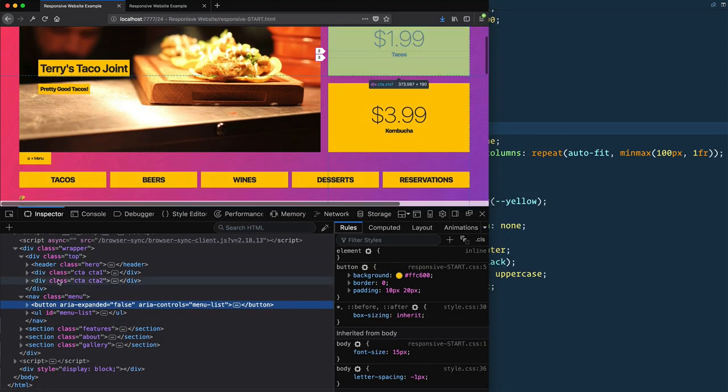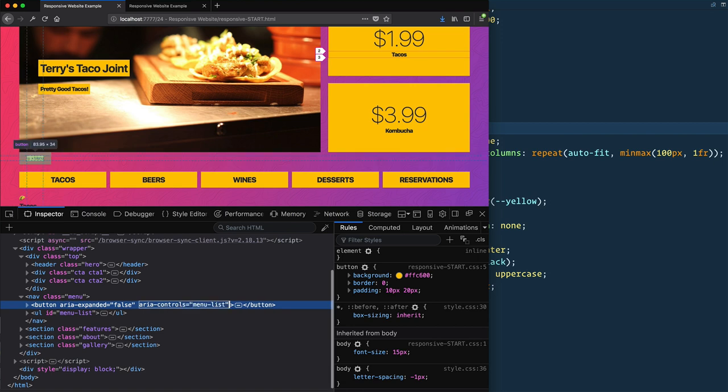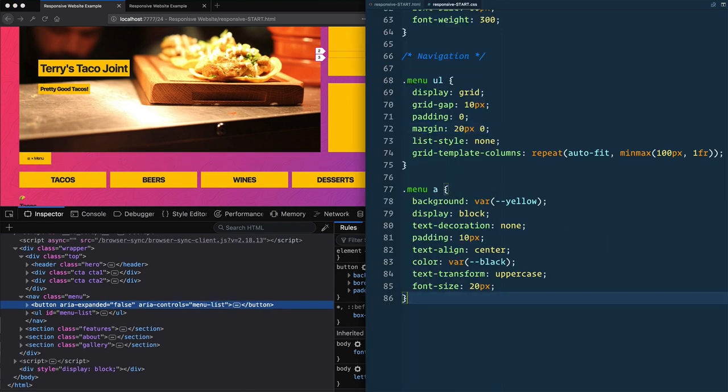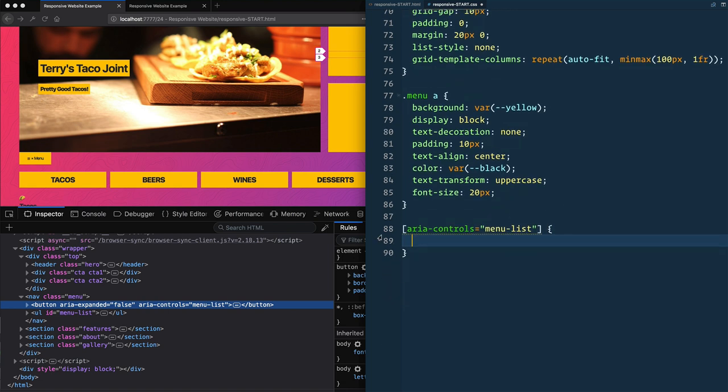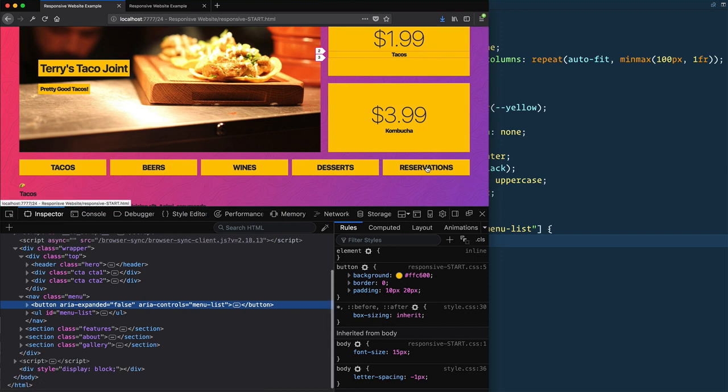And I'm actually using ARIA attributes here to hide and show the button rather than a bunch of classes. So ARIA controls menu list. We're just going to totally hide that button. And then we're going to control the open and close state with this ARIA expanded attribute. So go down here and we'll say ARIA controls menu list. That's an attribute selector in CSS. So based on the attribute being ARIA controls menu list, display none. And that will then hide it. Then we'll come back to that when we hit our media queries in order to show it and move this up top and a bunch of other stuff.